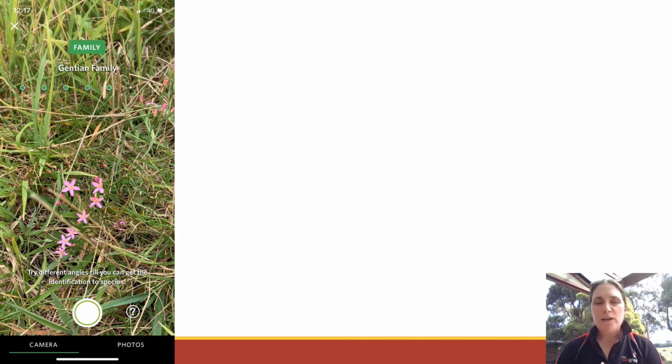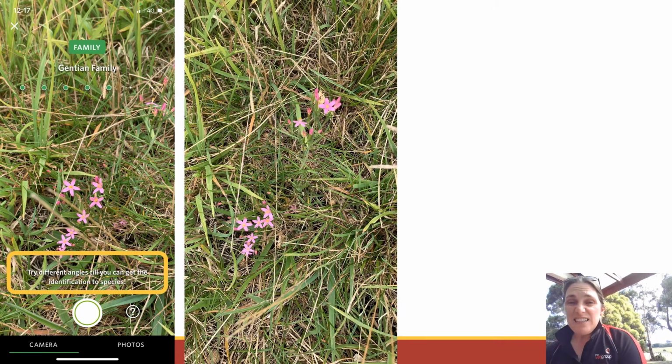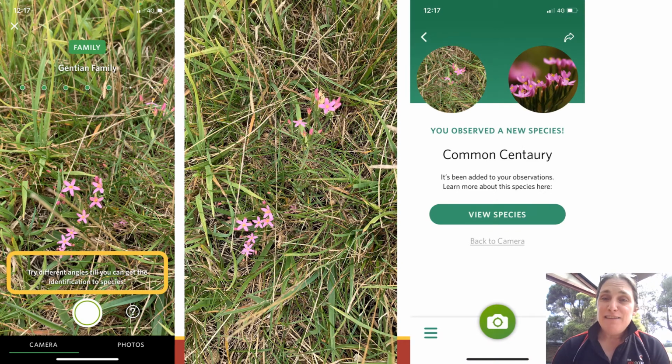The first one: I'm walking along with the Seek app open on my phone, and I take a photo of these little pink flowers, and it tells me that it's the gentian family. But then it also says, try different angles till you can get the identification to species. So it's saying, I know what family it is, but I don't know exactly what plant it is. I took a slightly different photo, and then voila, it can identify it, and it tells me it's the common centaury.